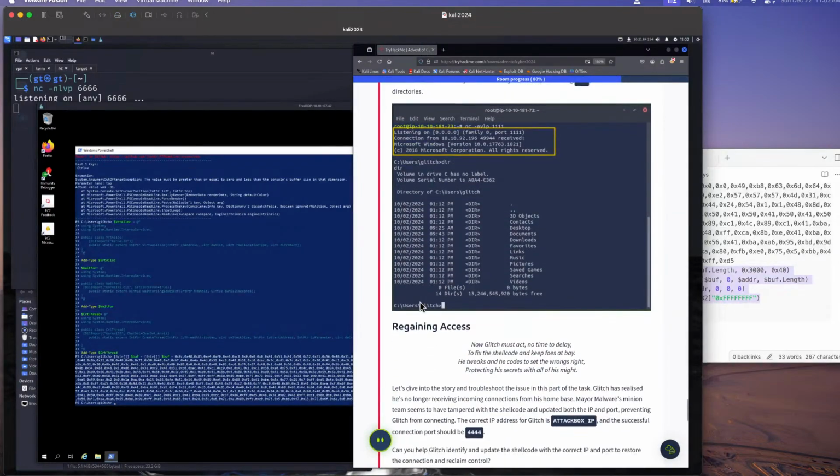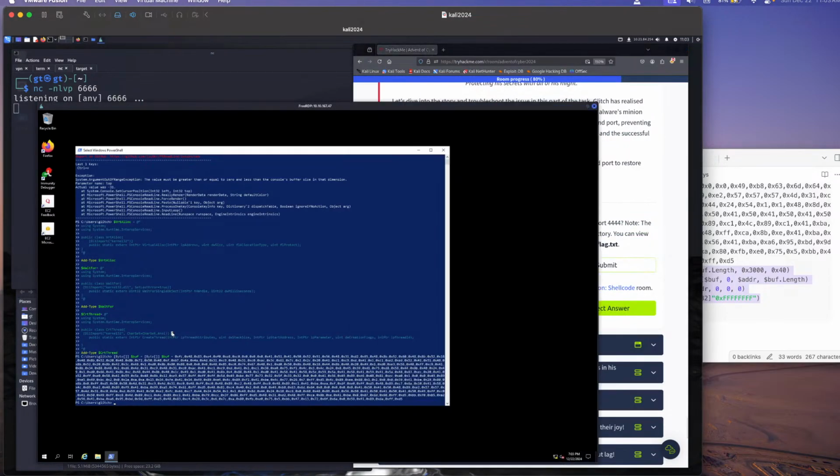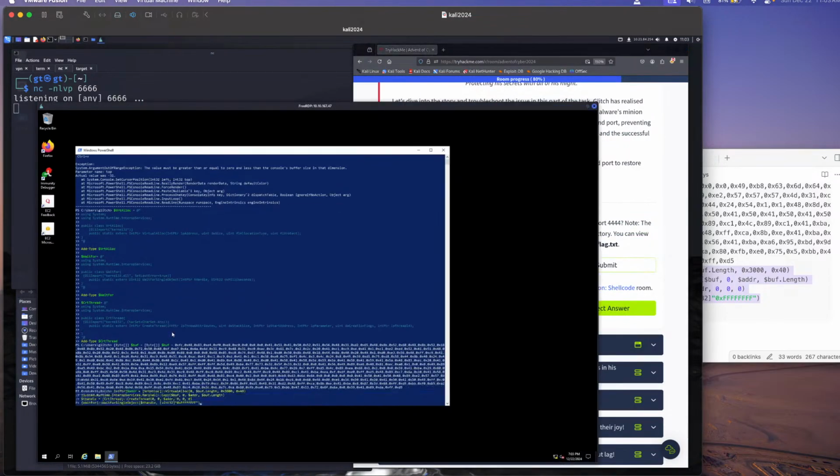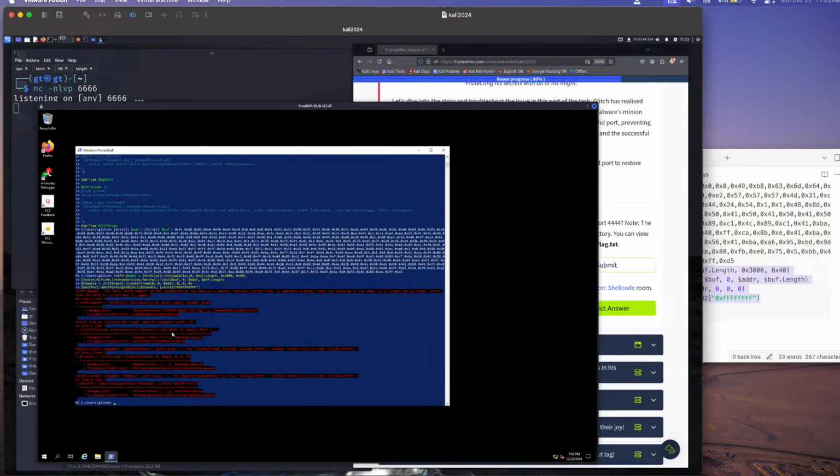I am almost scared of putting it in. I think the last time I was detected. Let's see. Control V, enter. Please work. Please. Oh no. Oh no, I got caught.